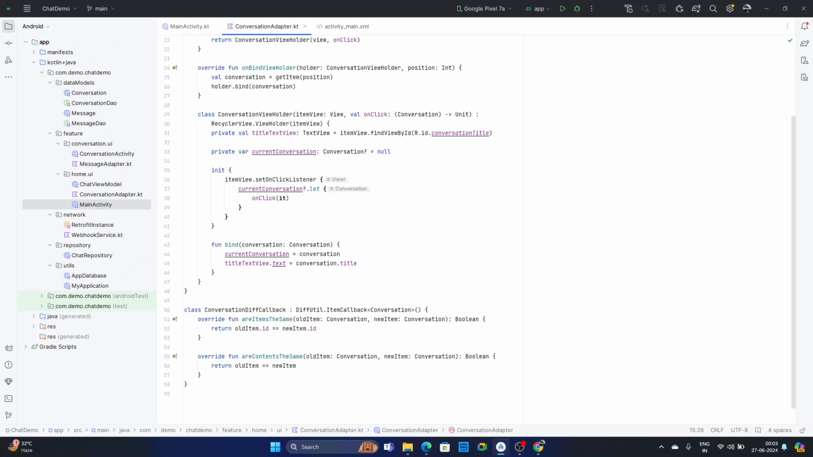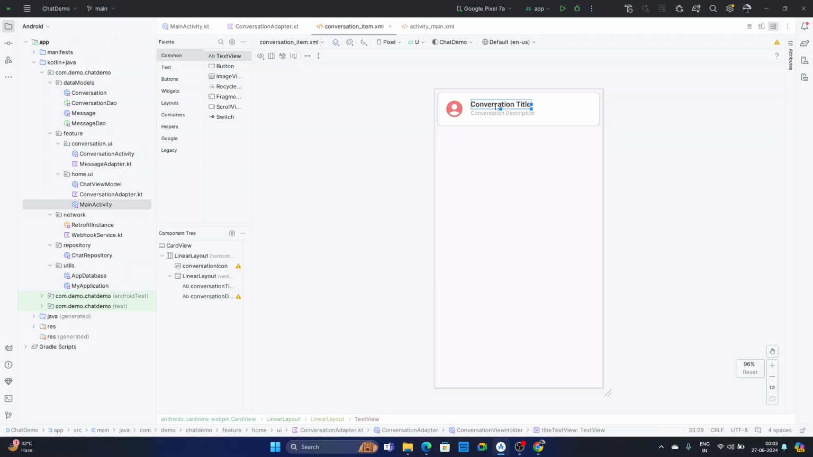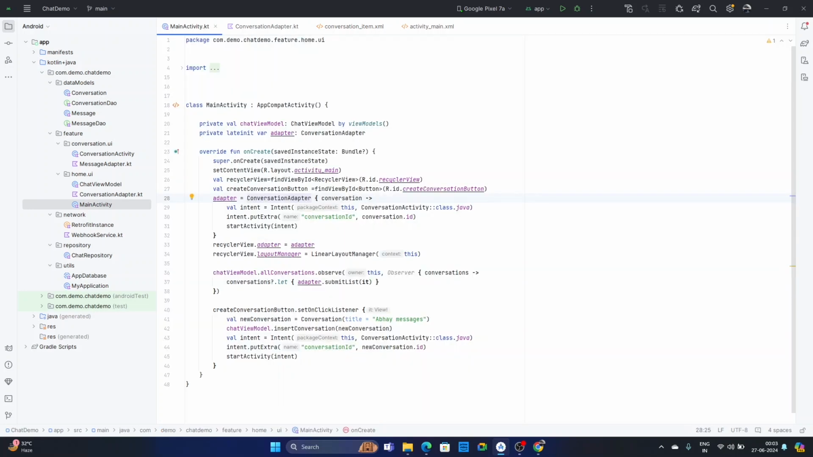We just need to go through the conversation view holder class, and in the recycler view holder we can get all the things. So what is the conversation title I have given? Let me show you. Here you can see the card view, and this is the card I am going to show on the main activity page. Okay, so these are the things.